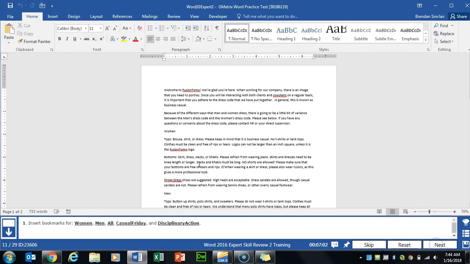Task 11 wants us to insert bookmarks for the headings here: women, min, all, casual Friday, and disciplinary action. So let's go ahead and begin by putting our cursor right here in front of women.